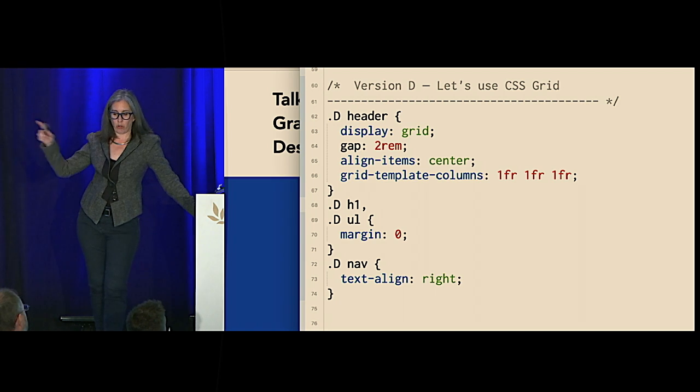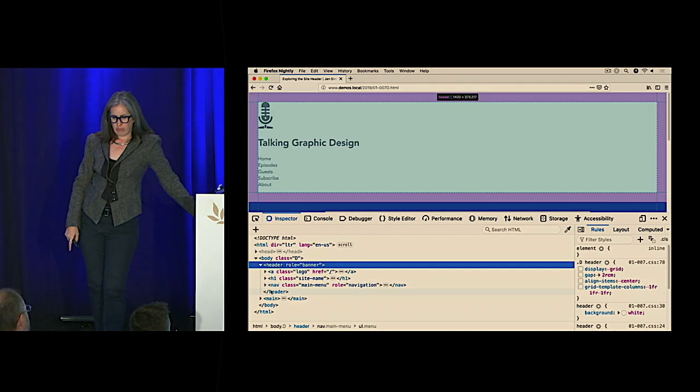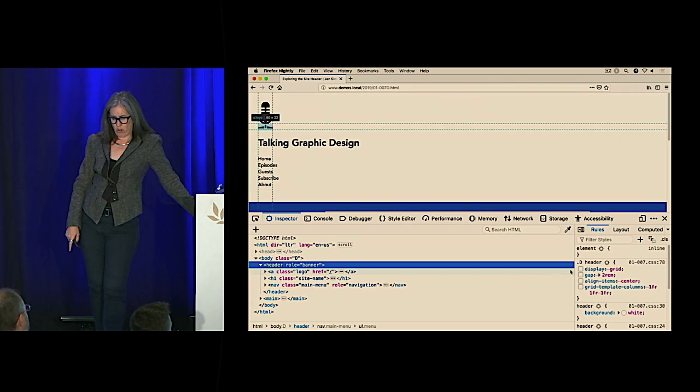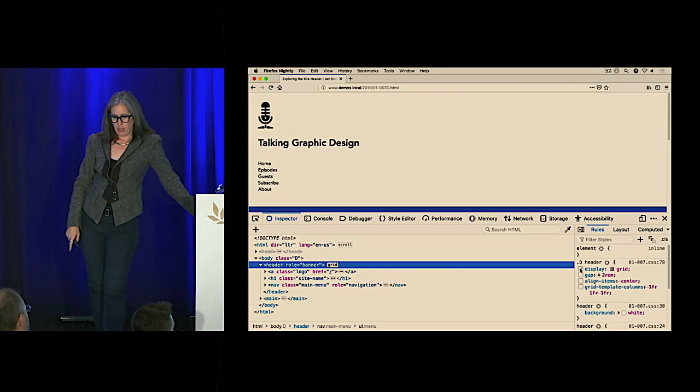This is the rest of the code for reference. Let's look at it one by one. So come into the header, and we'll turn on display grid, which doesn't really seem to do a whole lot at first. I mean, actually, this catches me over and over again.